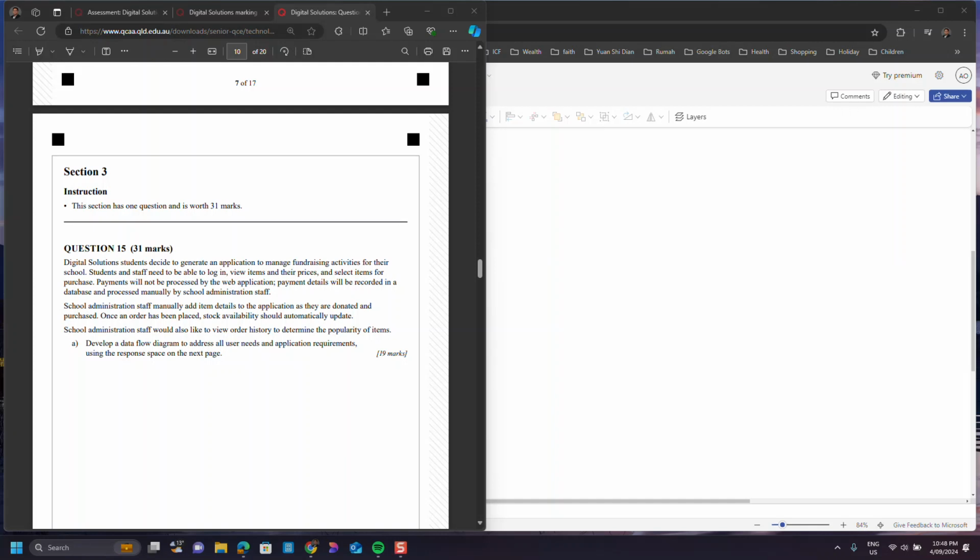Okay, so exam 2022, question 15, 31 marks. We have to build a system that allows this user to buy items. Payment will not be processed by the web application, will be recorded in the database and processed manually by the school admin staff. School admin staff manually add items and details, and they are donated and purchased. Once the order has been placed, stock availability should automatically update.